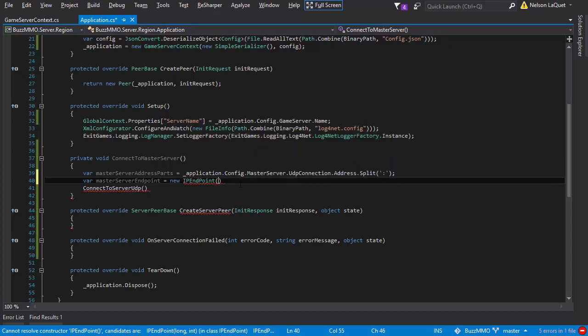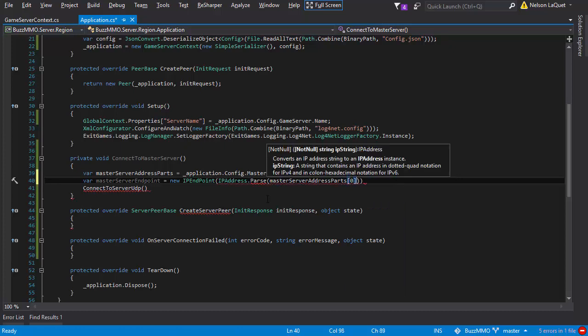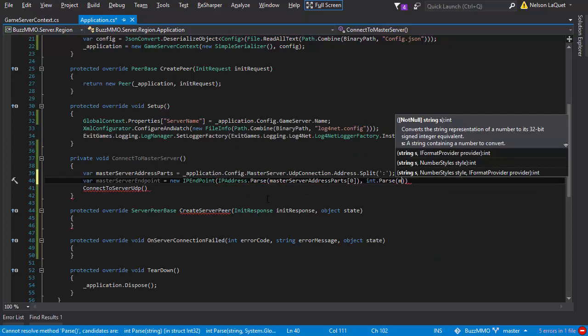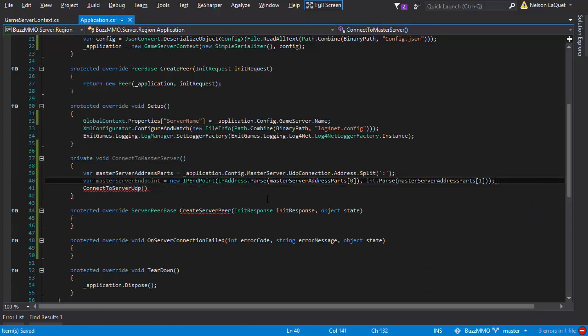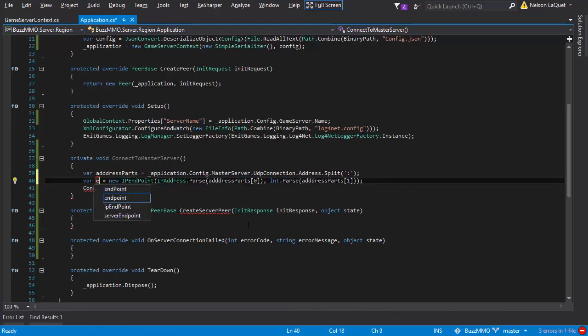And what we can do with that, to create an IP address, we simply do IPAddress.Parse, and we're going to say IPAddress.Parse masterServerAddressParts at 0. And then for the port number, I'm going to say int.Parse masterServerAddressParts at 1. Really not a big fan of that really long name, so I'm going to call this addressParts, and I'm going to call this endpoint.